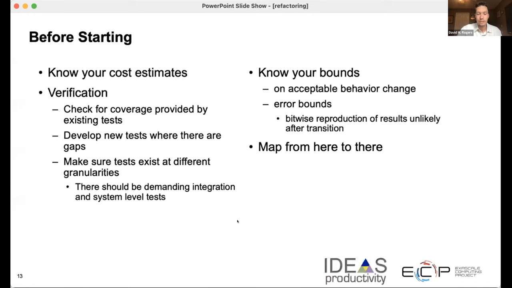You also want to know how much change you can expect in the behavior of your code, because sometimes refactors don't come out with bitwise identical, reproducible results from your original version of the code. You might end up with a better version of the code, but you also have to have a way to compare it to your old version.